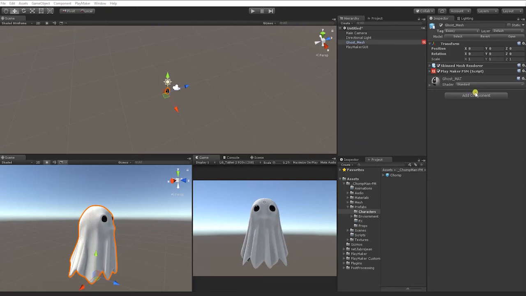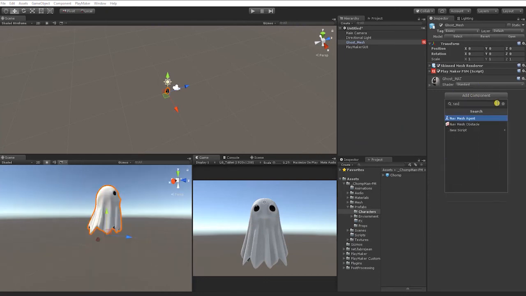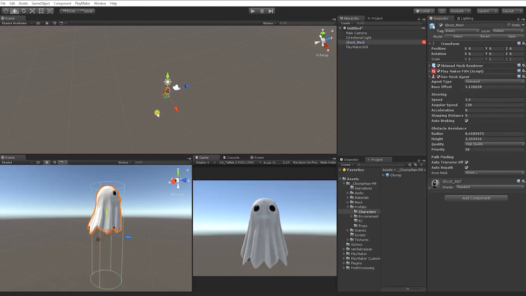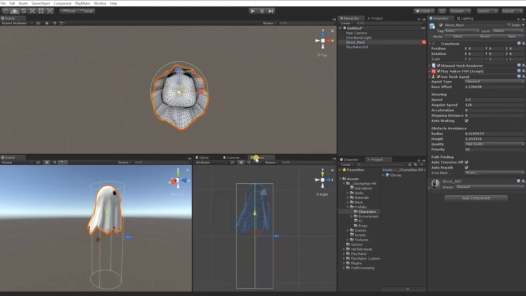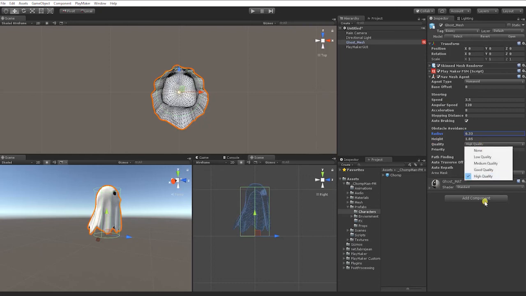The next thing we're going to do is go under add component and add a nav mesh agent. Let's remove that height and make that a little bit shorter. We're going to go to our base offset and change that to about zero, up to around that. And we're going to adjust that radius right about there so we can encompass that as well as a bit of the sheet. For quality, we just leave that on the default. We're going to leave all these default settings at the moment and adjust those as needed.